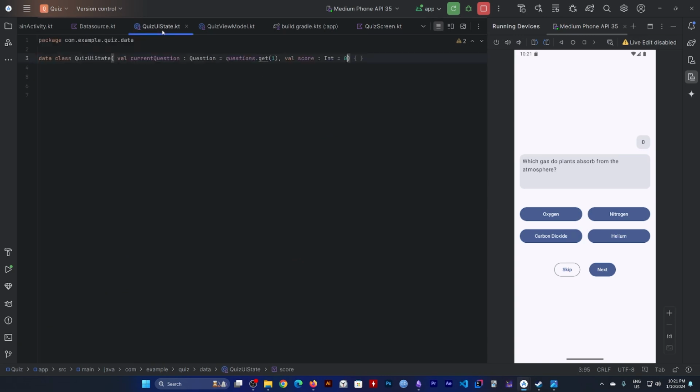Let's look at the uiState. The current question is an object, question object. We get the default. By default the question object is gonna be the first one from the list, questions list, and initially the score is gonna be 0.